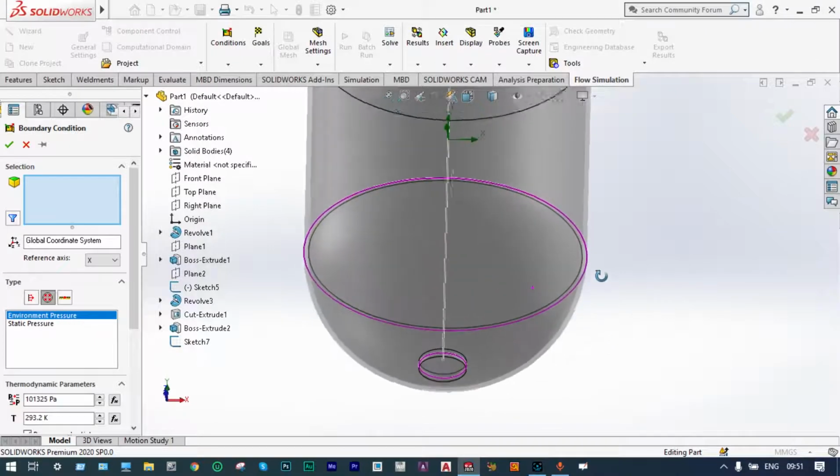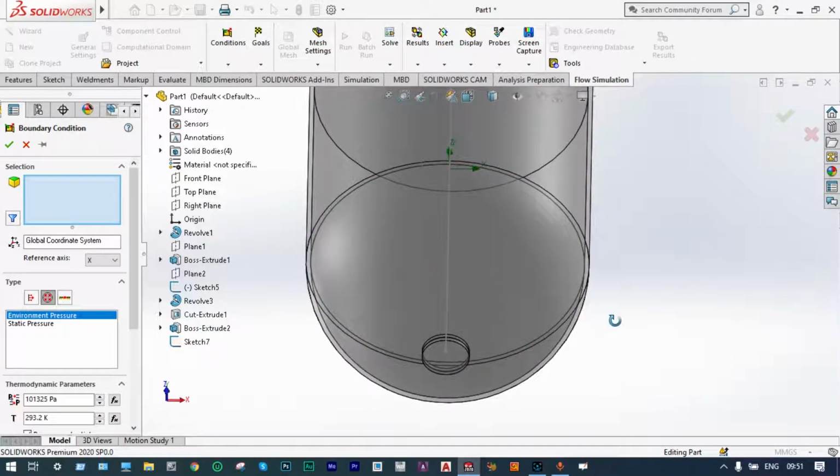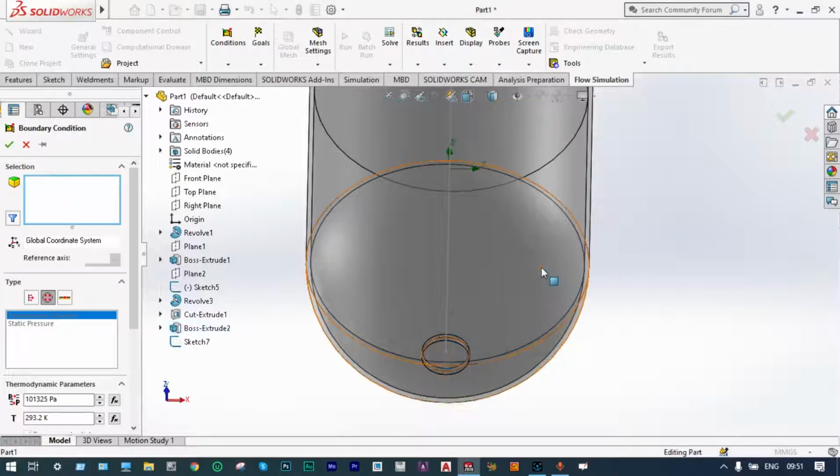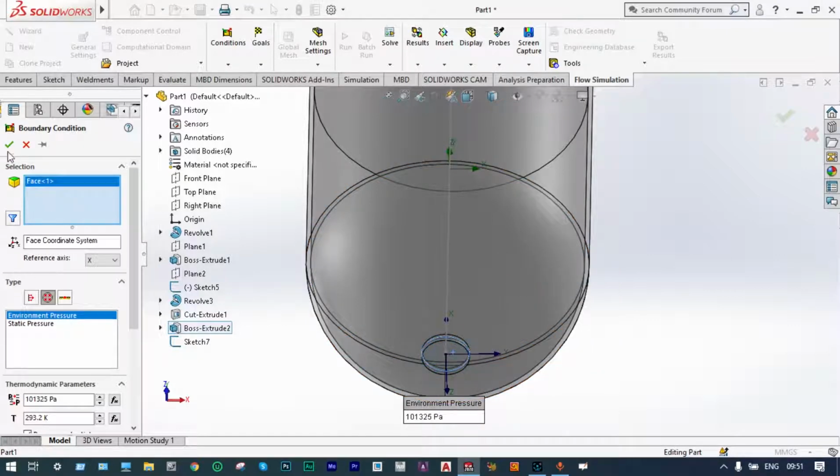Rotate view. Select other. Face of extrude boss base 2 selected. Go and check.